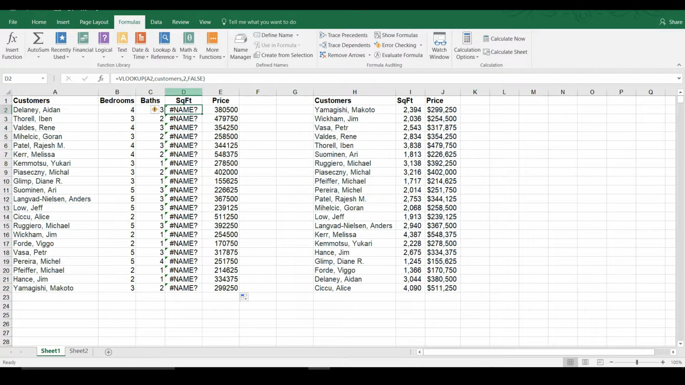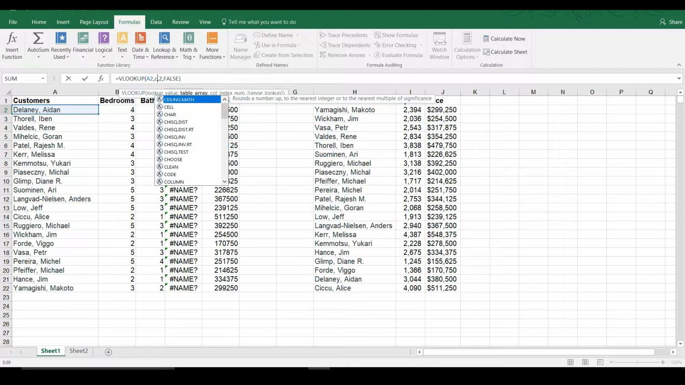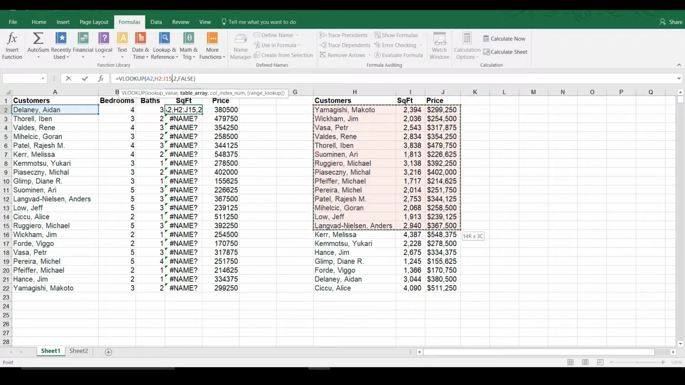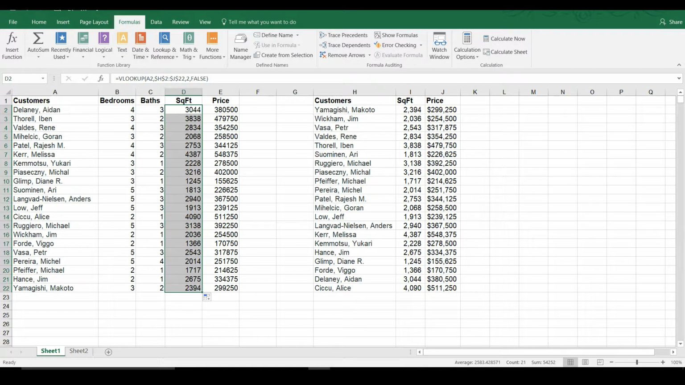So what you want to do here is, again, you can go back and put the named range one more time, and do F4, enter, and then drag it all the way down. So that's looking up somebody in the same spreadsheet.